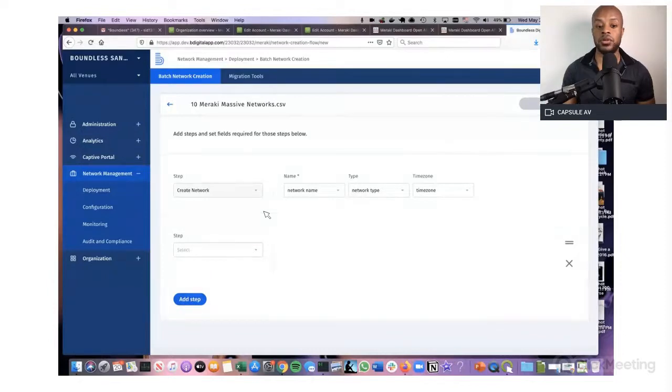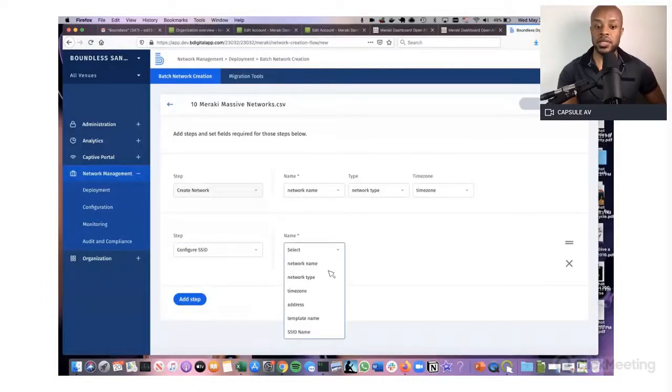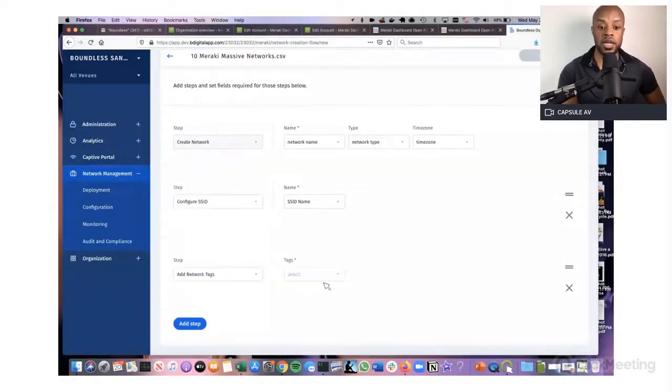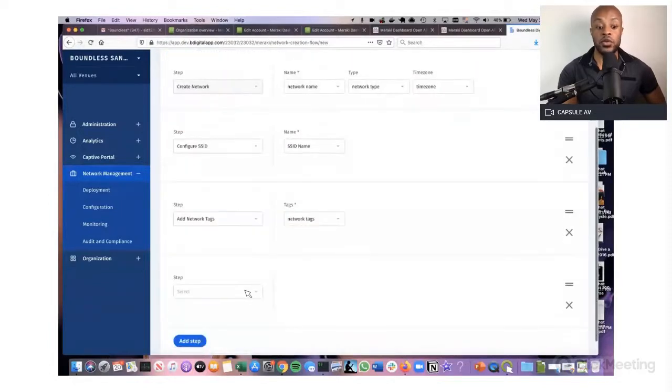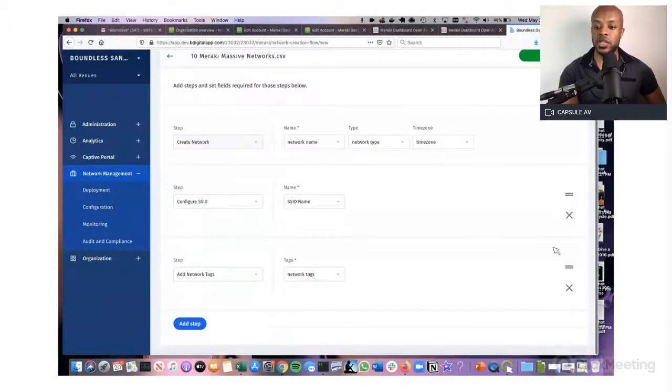Now, as the second step of my workflow, I have several options. I can do things such as claim orders if I'm deploying to a new store or many new stores. I can configure SSIDs for my network. So I think I will configure an SSID to set up Wi-Fi, and I'll use the SSID name column. And I can even apply tags to my network. So I will use the network tags in my network tags column. If you want, you can even go so far as to do other things such as creating VLANs, as we said, binding to templates, etc.